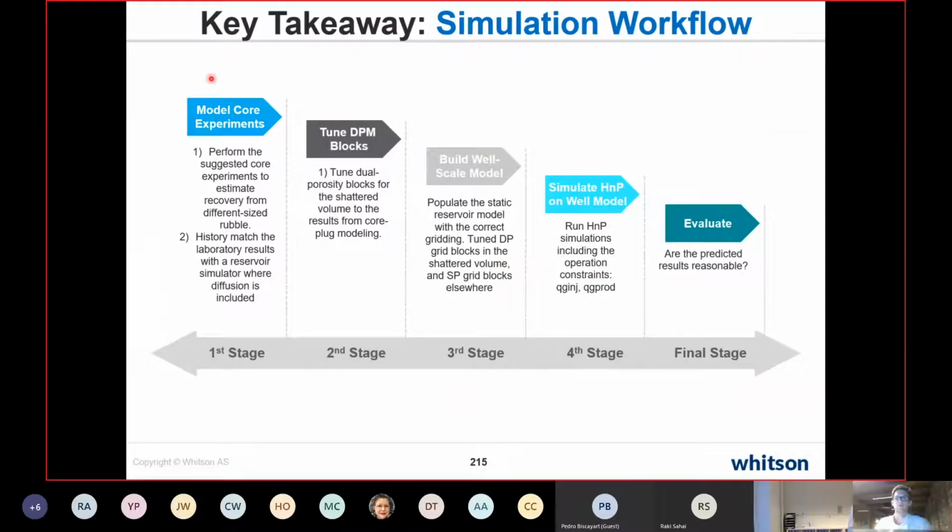Key takeaway. So what I've been talking about is simply that, first you model the core experiments, you perform the core experiments, you history match them, then you tune the dual porosity grid blocks, you build a well scale model, you populate the static model with the right rock distribution, you simulate huff and puff on that well model, and you evaluate the results. And then you might have to go in a loop on these last three stages, but that's essentially, very high level, the procedure that we're advocating for.